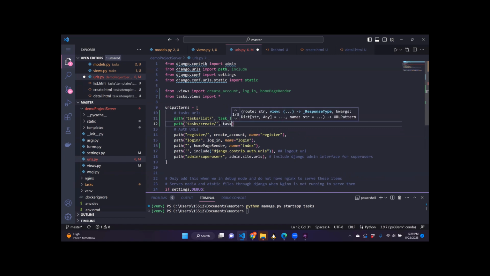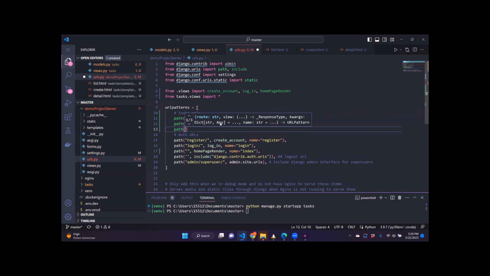To be task create, name equal task create. Path tasks detail. We'll use the task detail function and give it the name task detail. Now task detail also needs to take in an integer of the task ID.